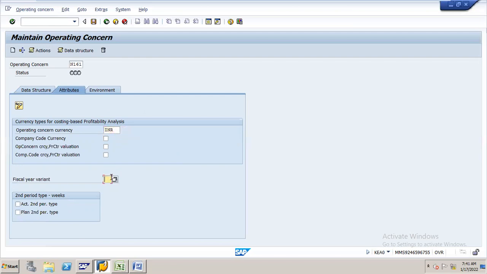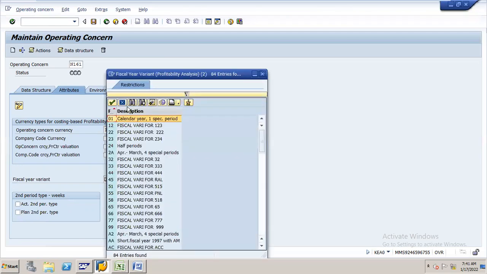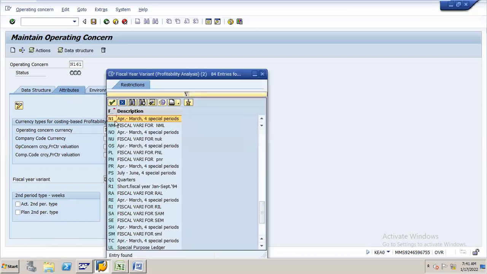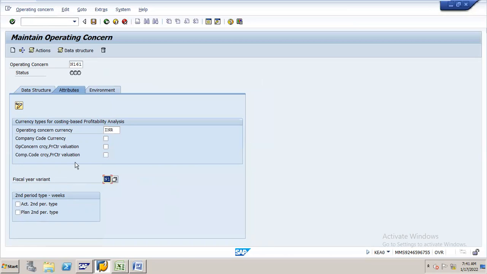Our fiscal year, and we have to select. Company code currency also have to select here. Okay. Yes. Save it.